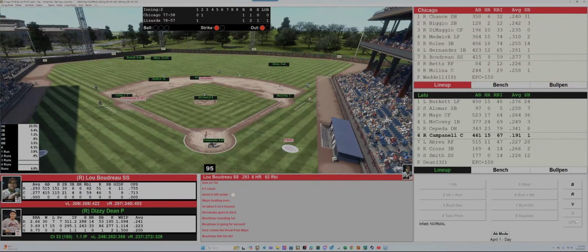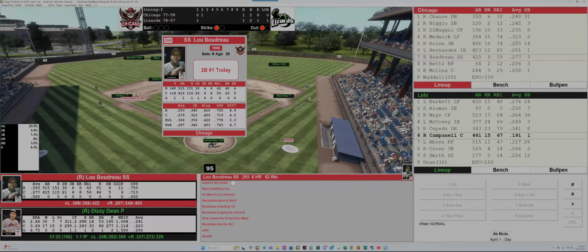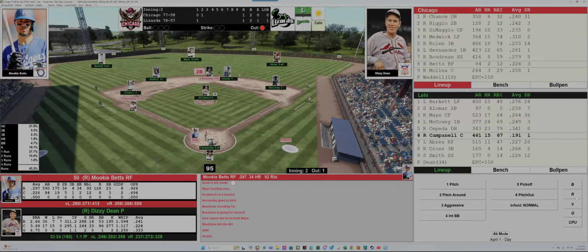There's a hit right here. That one looked like it's going to be hit, but it got by Mays and skipped to the wall. Boudreau doubled to left center.